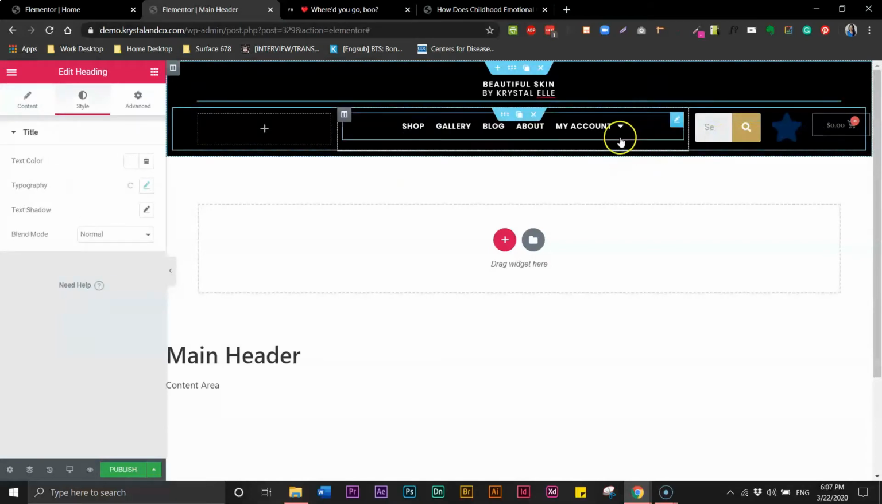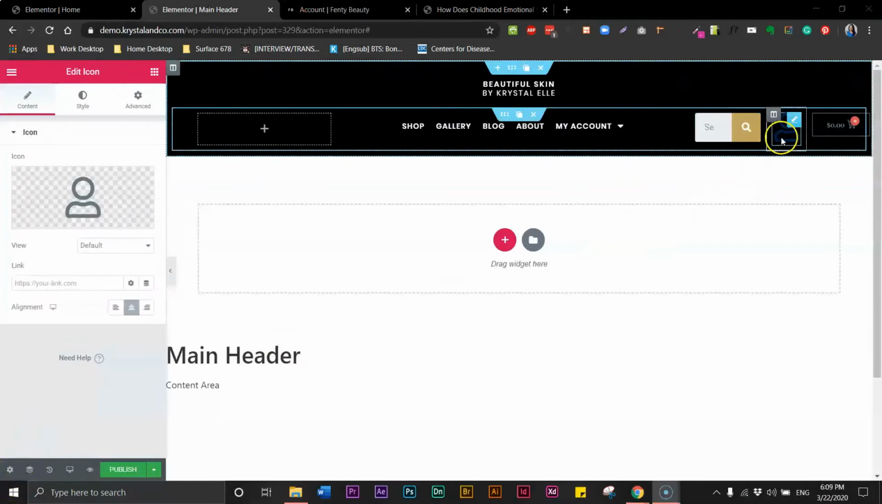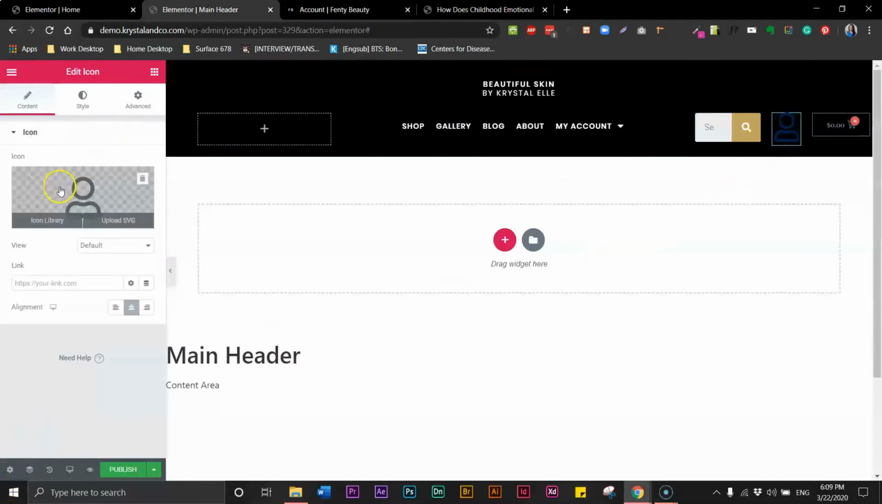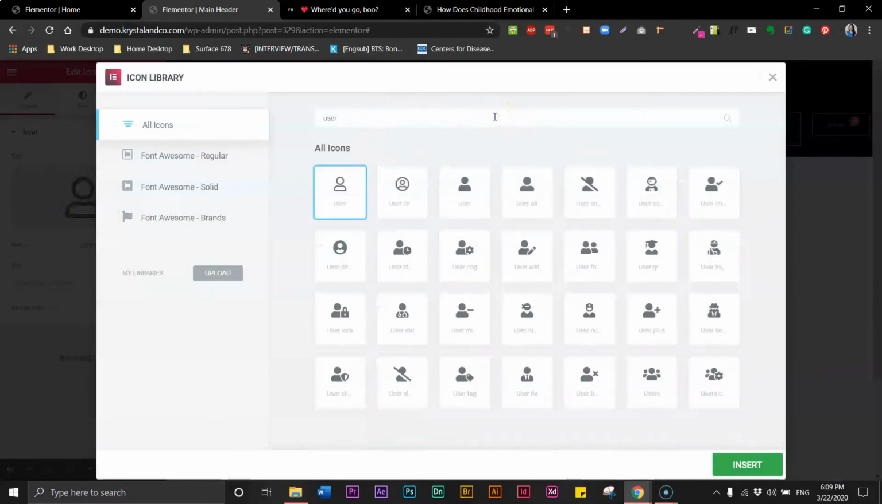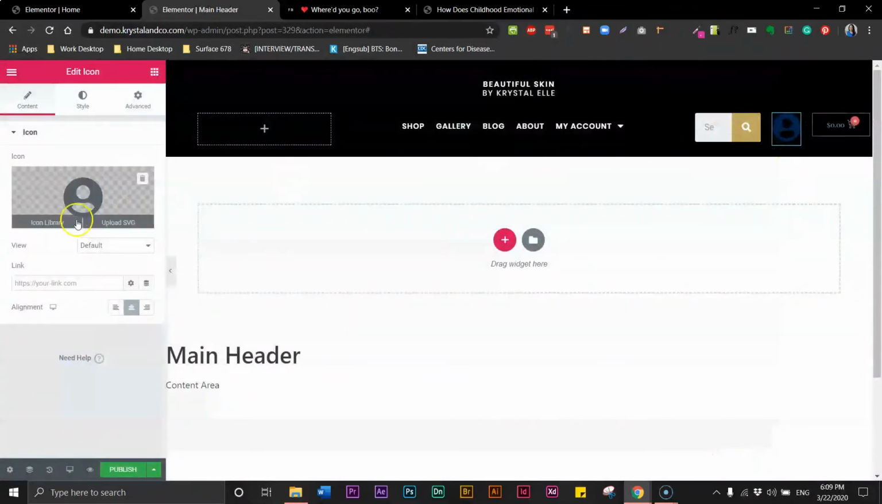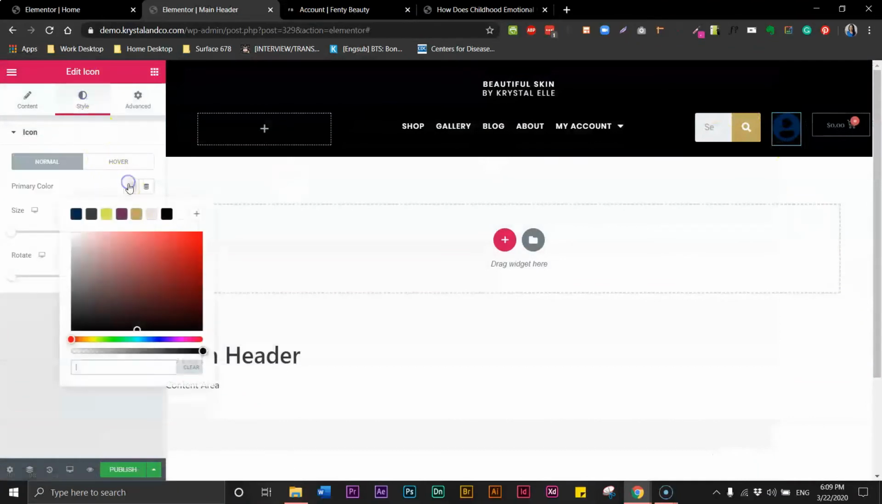So basically what we want is to have this middle section completely centered, and these two sections on the side to be equal. For the account, I found the user icon in the icon library. I already have it selected, but if you just type in user, you'll find it. And then there are all these different kinds of users. Actually, now that I see all these different kinds of users, let's use this one instead. I think I like this one better. And we're going to change the color to white so that it stands out.